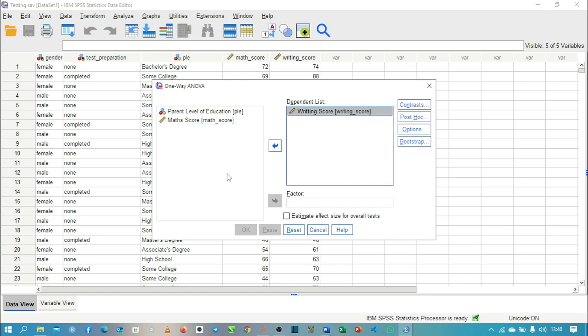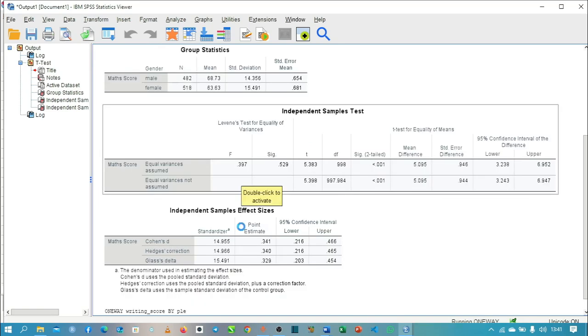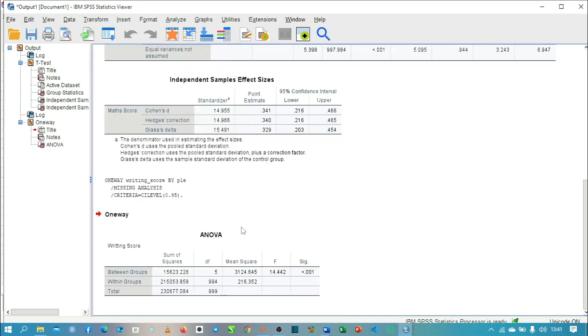Now, the factor we are considering here is the parental level of education. So we select the parental level of education and click on the arrow to move it to the factor. So from here, we click on OK. And as you can see, our ANOVA table has displayed.